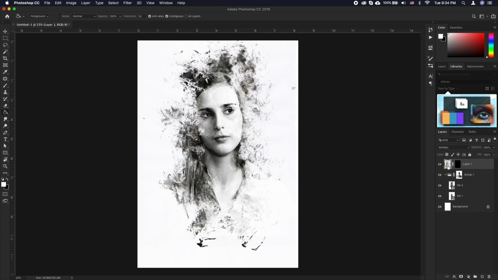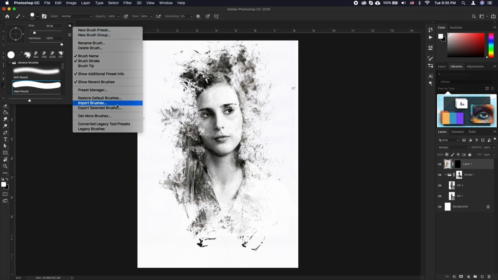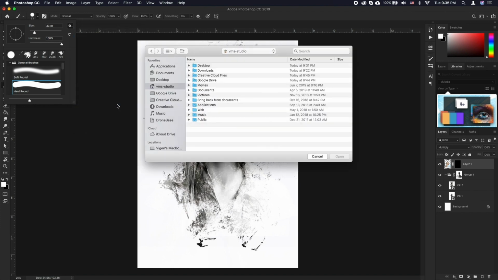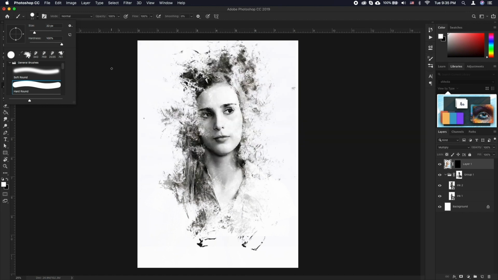Now select the layer mask and select brush. Click on the brush preset picker icon and click on the gear icon. Click Import Brushes. Navigate to our brush preset file and click OK. Now find the newly added folder, click on it and pick one of the brushes.